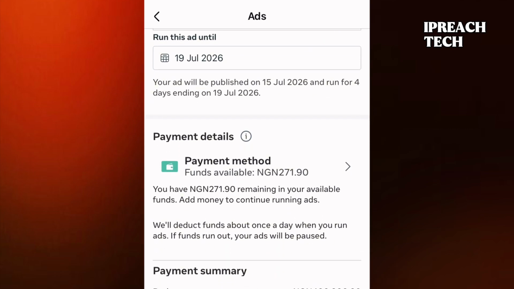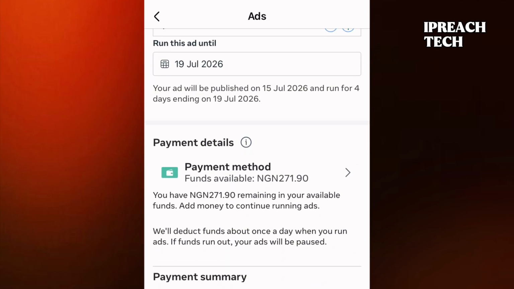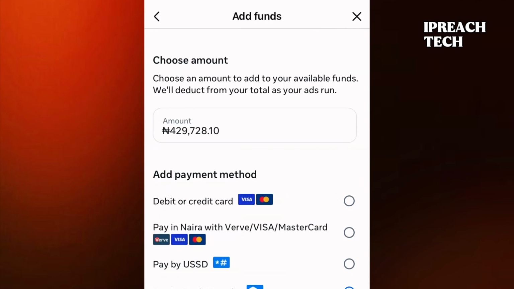After that, you now have to input money. You now have to put money into your ad account. Now this place is a little bit tricky, so you have to pay attention. Now this is payment method. You click on payment method, right? And now you will see debit and or credit card. This doesn't usually work for me.